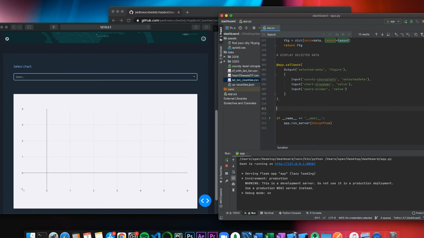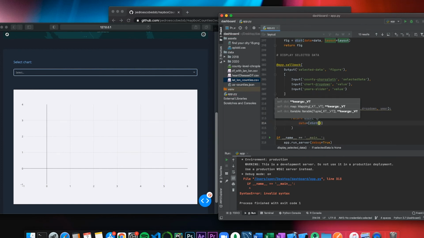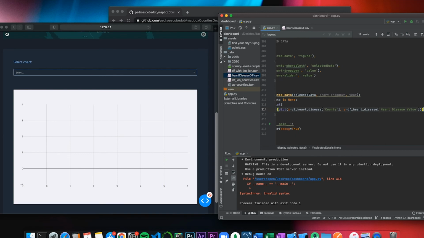In order for the callback to work, we have to create this function called display selected data, which will have the selected data, chart dropdown, and the year as arguments. Inside this function, we're going to have an if statement saying that if there's no selected data, we're going to return this dictionary of the heart disease counties and the heart disease value. This is what will allow us to display that overview that I showed before.